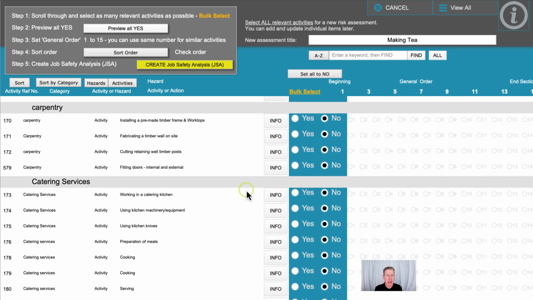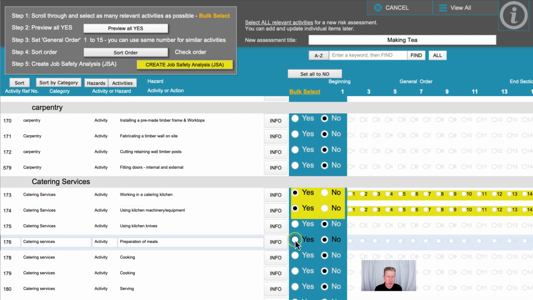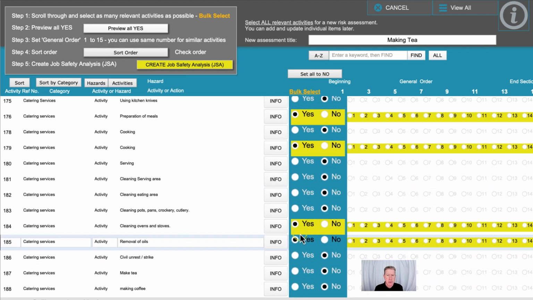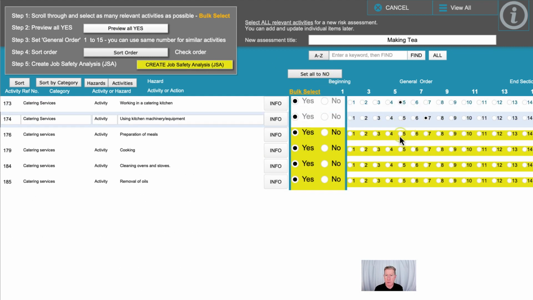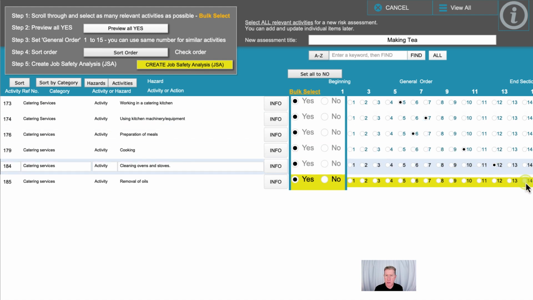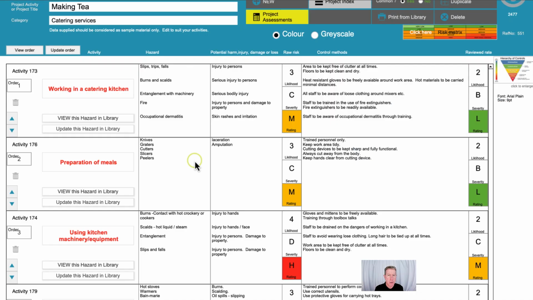So in our case, we've got catering services. We're working in a catering kitchen. We're doing that, and you get the idea. So in running through that, we can now preview those that are selected. We now select the order, and I'll just put these in any random order because I don't really mind at this point. It's just for demonstration. And we then sort our order. If we're happy with the order, we then create the JSA.